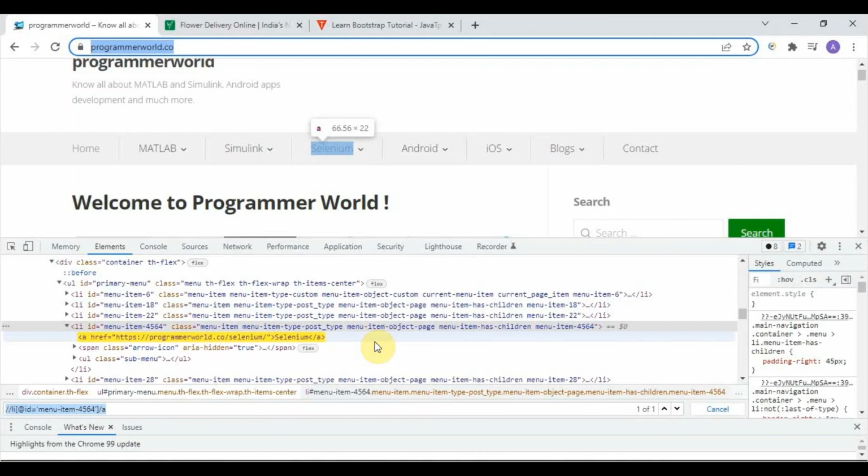I hope you guys find something meaningful. Once you are thorough in this, you can go with the next level of locators, the complex ones.